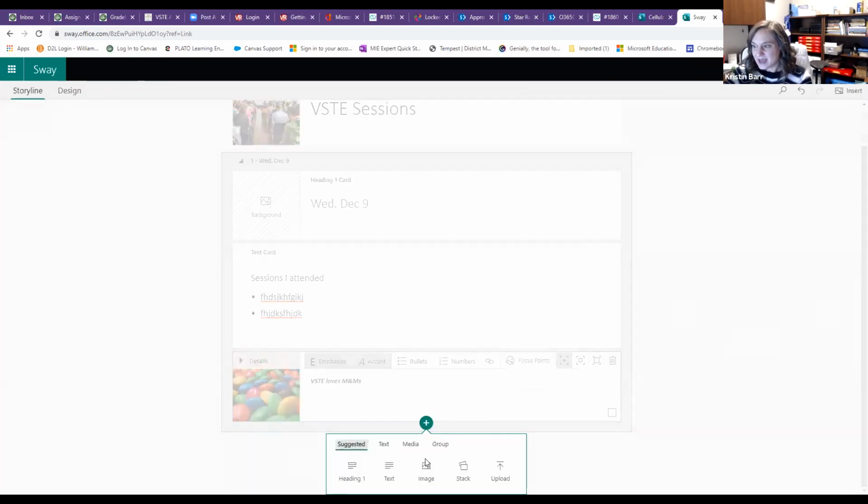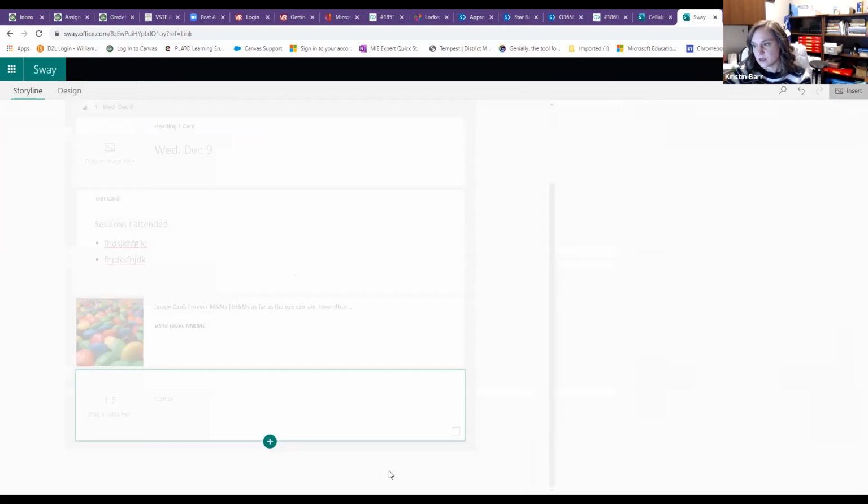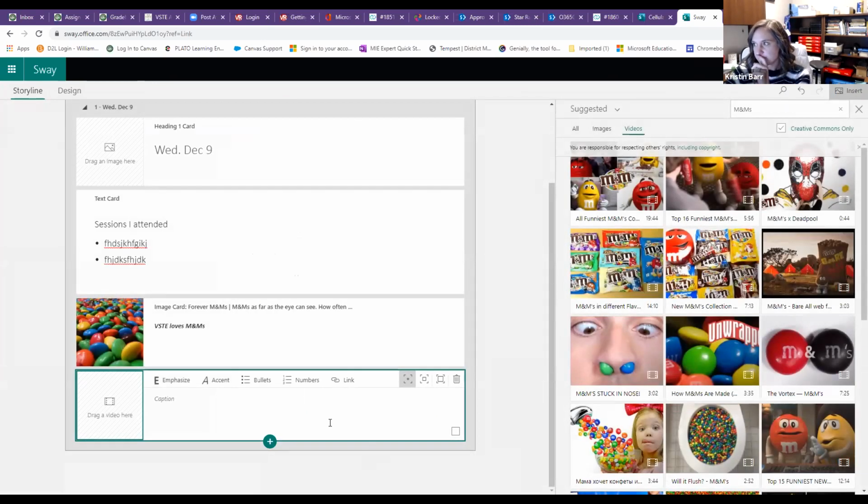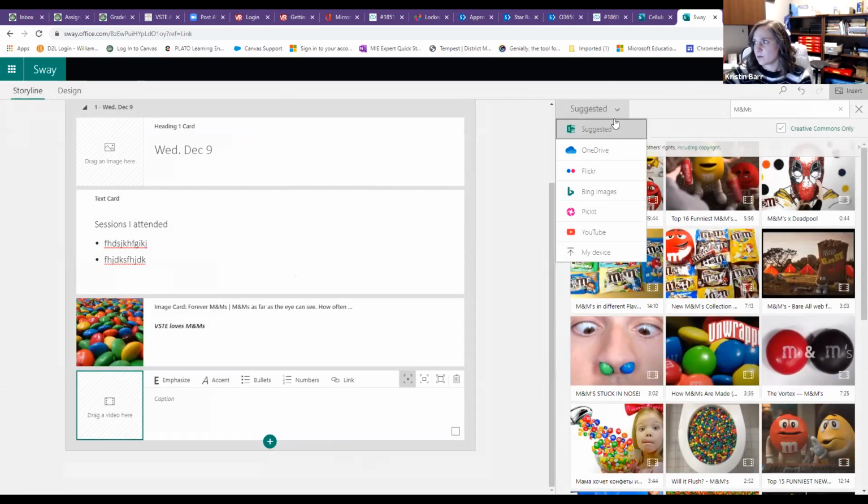So it's as easy as that. You just keep clicking to add things. Text, you can add subheadings, which is the heading number 2. But then the text cards there. Media, I want to just look at for a second. In addition to images, you can add videos. And videos, you can search for in the same way. You can find ones that are already saved on your computer.